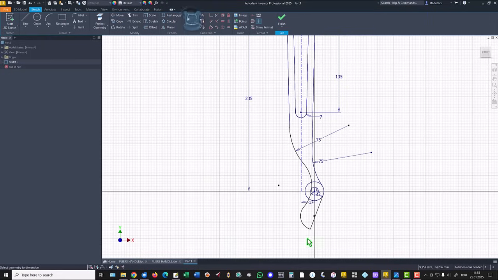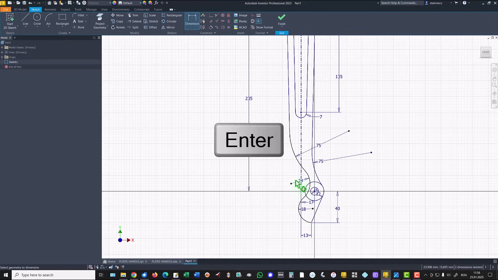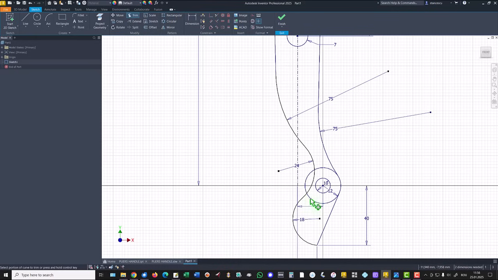Dimensions. This is at 40. This is at 13 from this line, not diameter but distance of 13. This is radius 18. This is radius 24. We trim these arcs and this point horizontal with this center point.